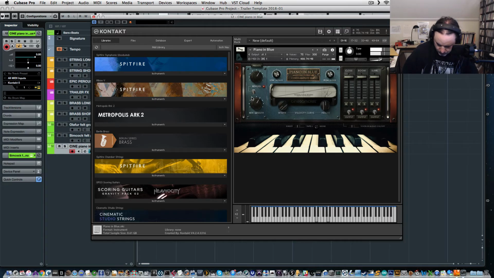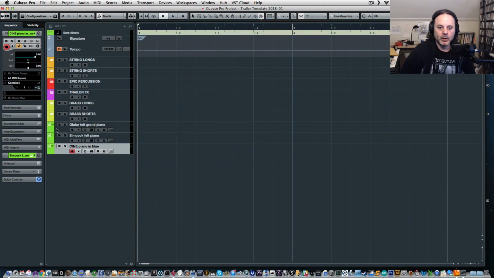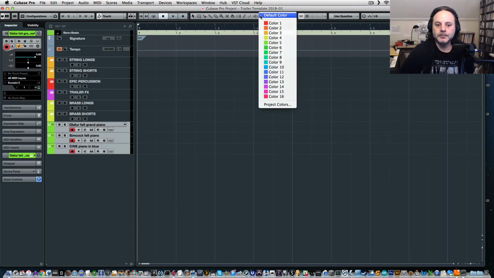The other one is the Simcock felt piano, also from Spitfire. Okay, and I use the medium dynamics one. I like the pedal down. That doesn't need much reverb, but we might throw some on at the end there, but that's good for now.